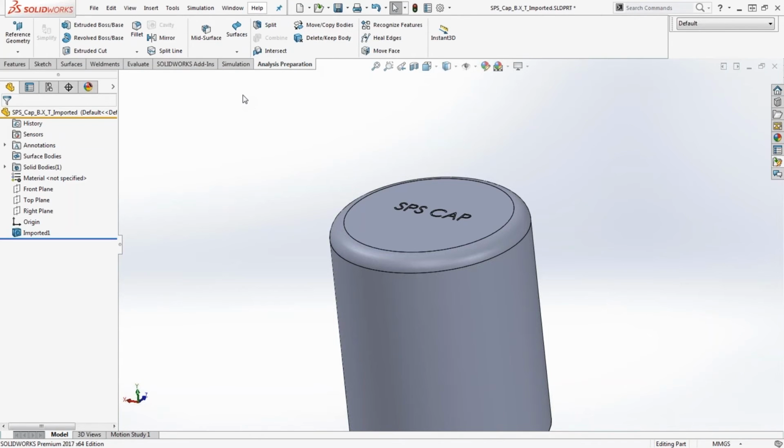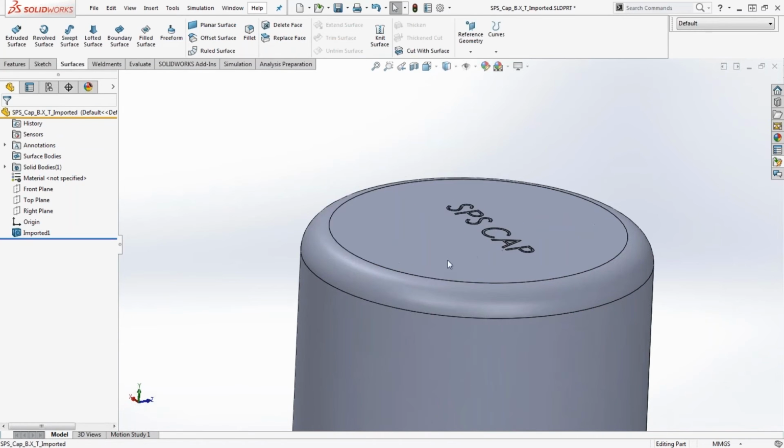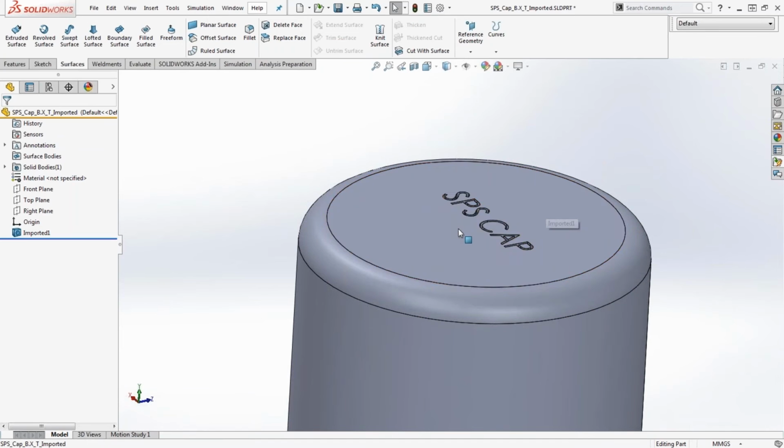A lot of the times when you're trying to fix an imported part, you are utilizing surface modeling techniques, which is why there's a lot of surfacing features in this. But just be aware that you can turn that on and see what features you could use.